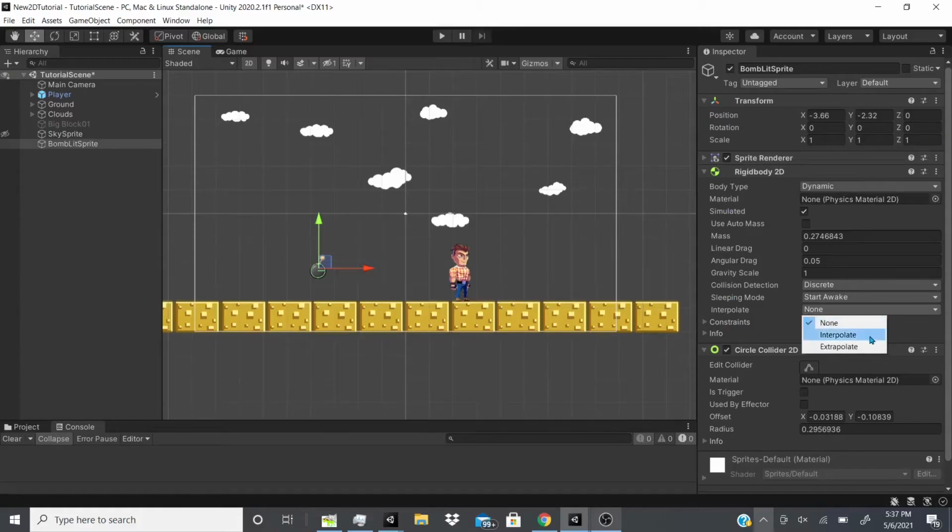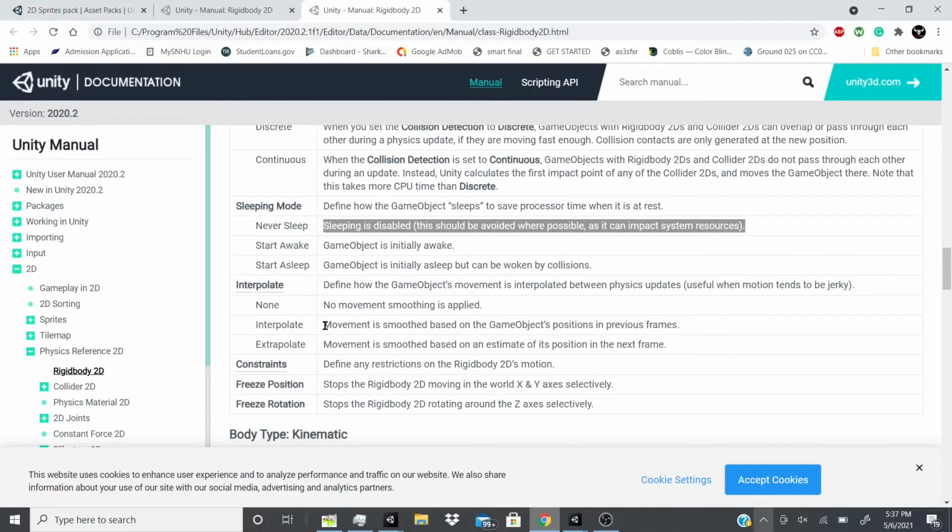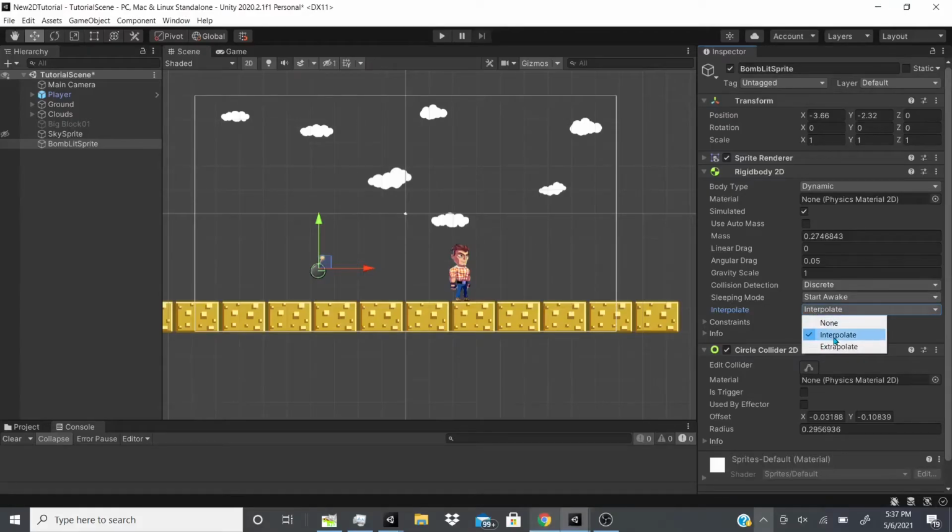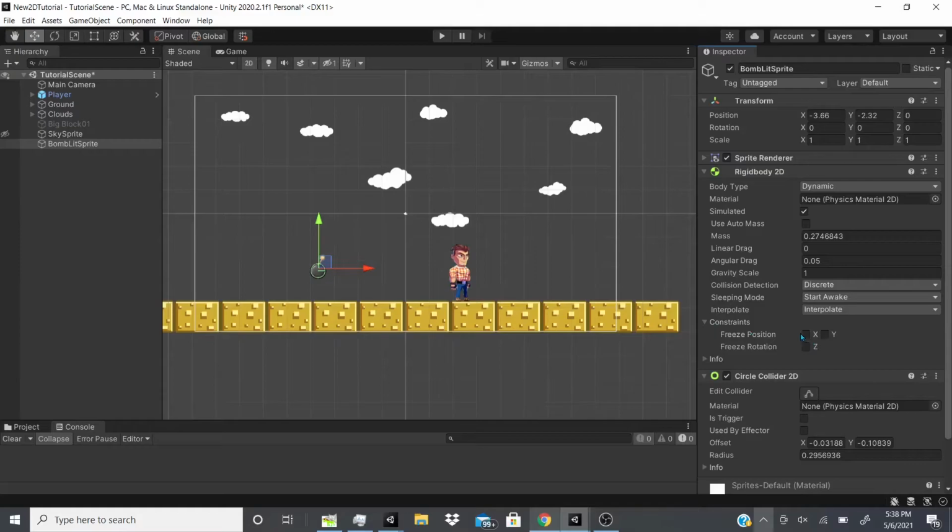Now interpolate. Let me get the exact wording. It says the movement is smooth based on the previous frame, and then extrapolate, it is smooth based on the next frame. So this one's based on the previous frame that it gets smooth, and this one is based on the next frame.